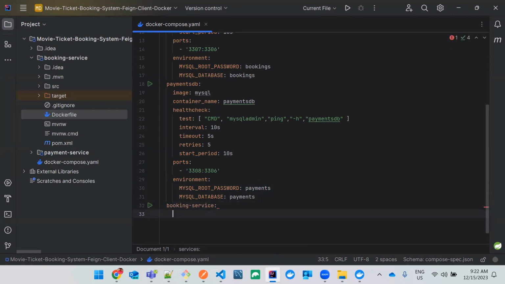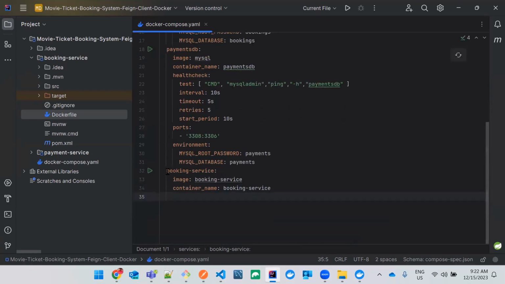This is the booking service name. So here I just want to give the image name as booking-service, and the container name as booking-service only. So you can use the service name, image name, and the container name all the same. It doesn't matter. Okay. And the next thing is build.